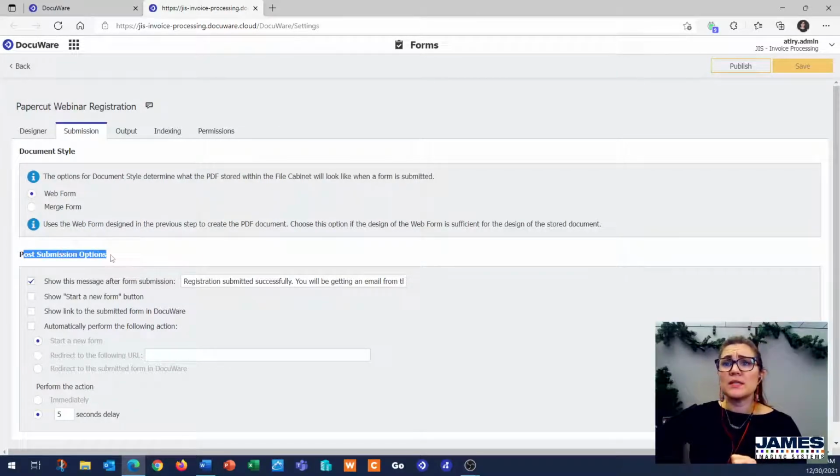And then post-submission options. What is the user going to see? We wanted to simply show this message after form submission, and that's what we chose to write. Now, looking back, maybe we should have also checked this, show a start a new form button, if multiple people from the same company wanted to register for the webinar. If we wanted to change that, I just go up and hit save, and now it's a part of the live form.